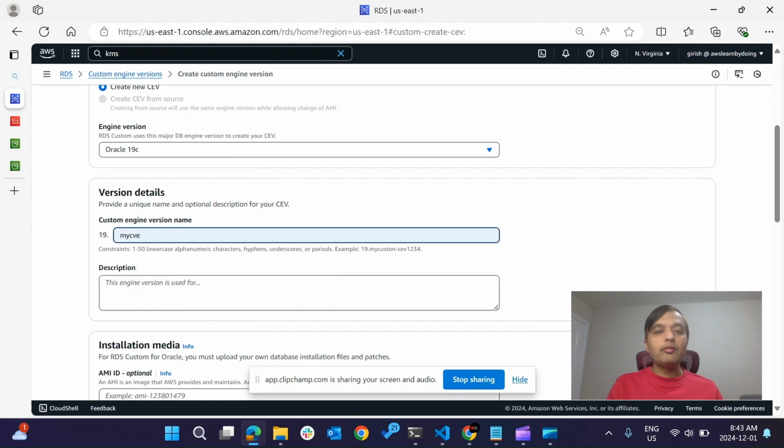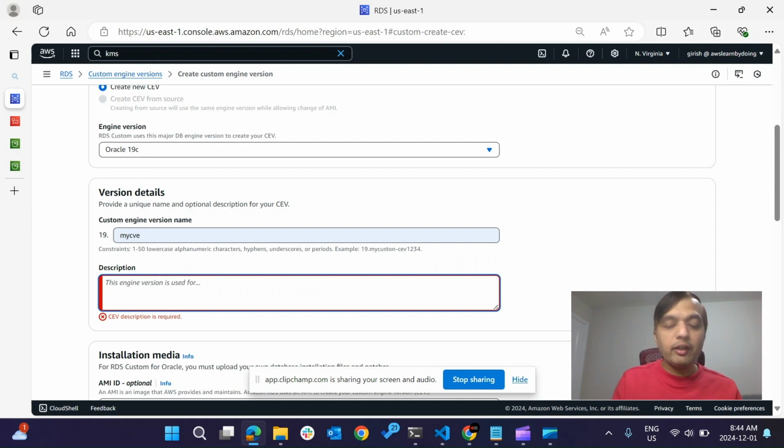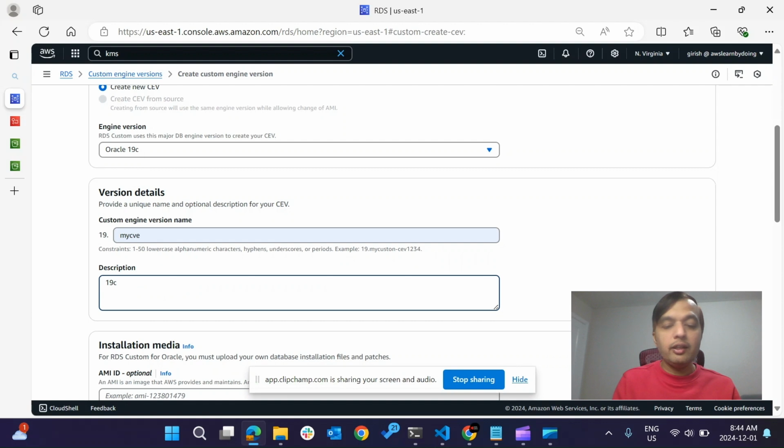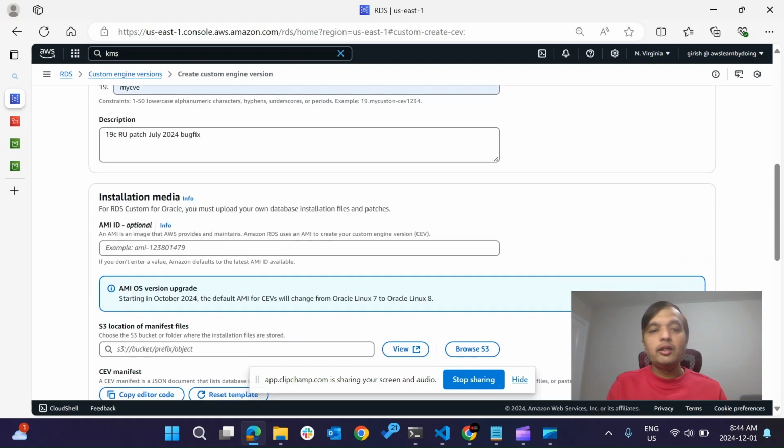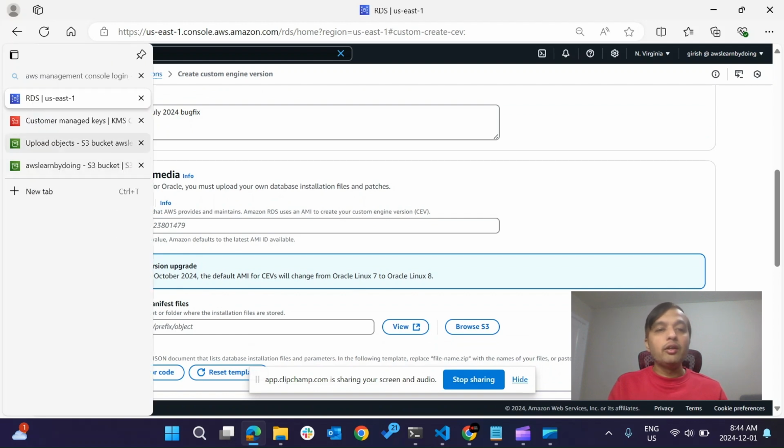I'll go and give this name, my CEV. And it by default takes the major version as a prefix. So just give whatever you have in the binaries. 19c RU patch, say July 2024 bug fix. Whatever you want to give, just give descriptions. That makes it easy for you to see what is included. So here you need to give the location of the S3 bucket. So let me show you the S3 bucket.